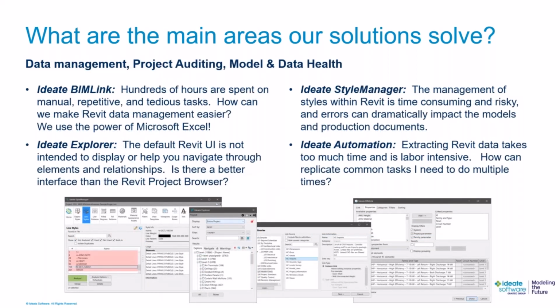And then the second area or category that our products are really focused on is all around data management, project auditing, model, and data health of the Revit model. So those products such as ID8 BIMLink allows you to extract information from the Revit model, send it to Excel, be able to make updates and changes, and then import that back into the Revit model. ID8 Explorer is our model browser. It's going to show you every single element of the model. We've got dynamic filters, and I've got some really nice examples to show you today on that.